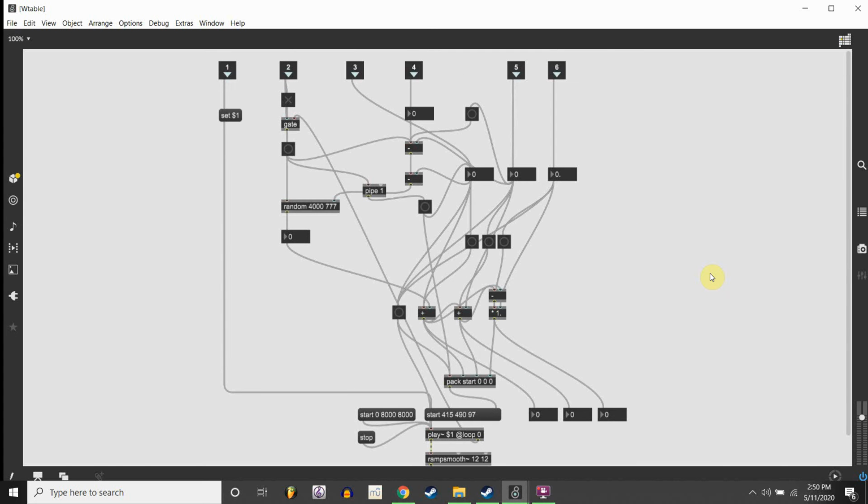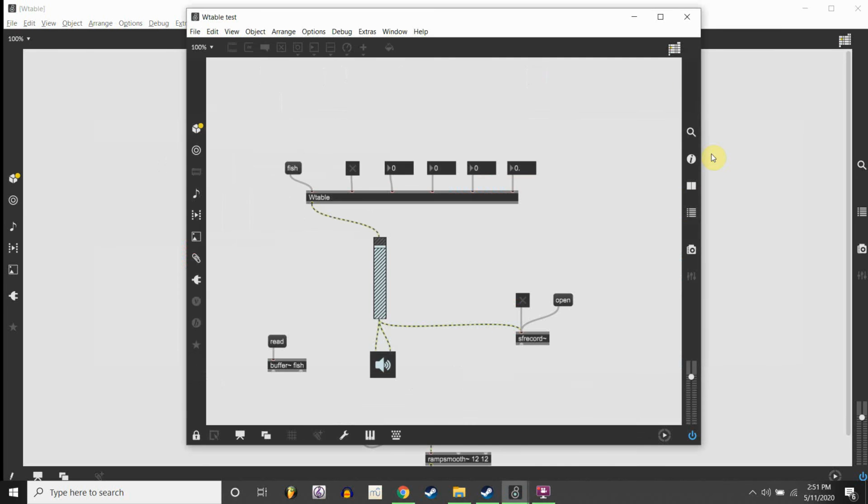But long story short, what this lets us do is set in any sample that we choose a start point and an end point, and the grains will all land inside that range. And then we can choose how long we want the grains to be individually and what we want the playback speed to be. And it works pretty cleanly, so here we go.